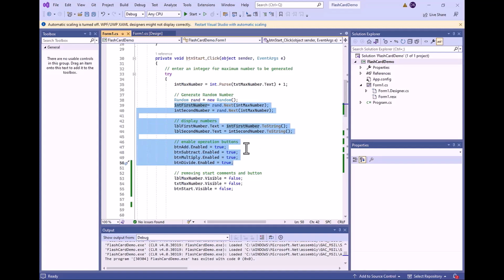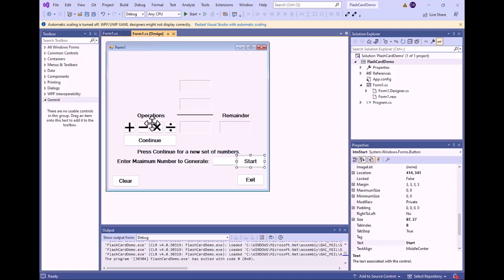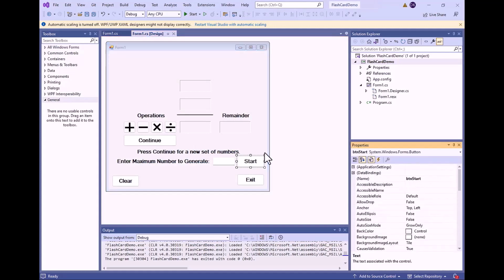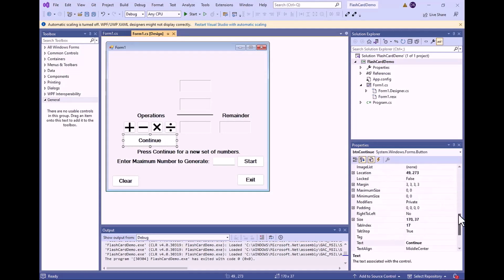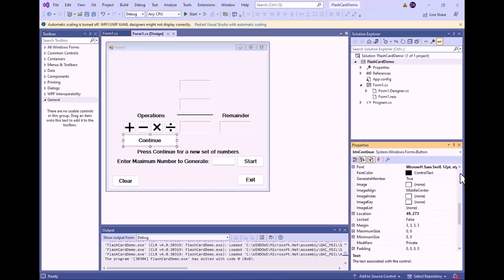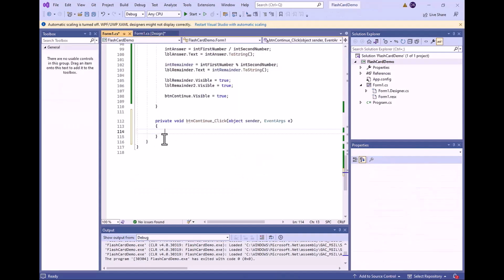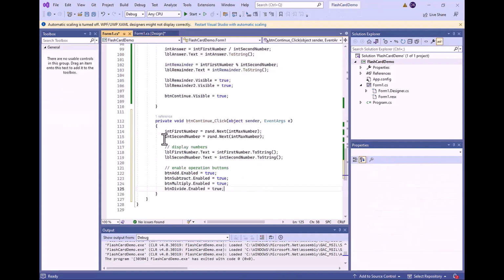So we'll do Control C here. We'll go to our form, start our button, our continue button here, which is named, I hope. It is. And so we can go right, double click on to create the event and do a Control V, and that will put all these pieces in there. So let's see what that did, if that's perfectly fine here.